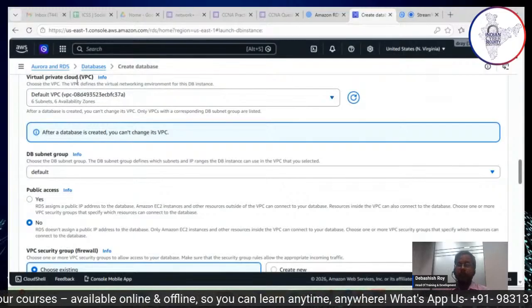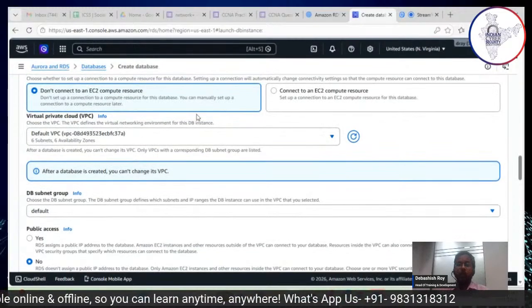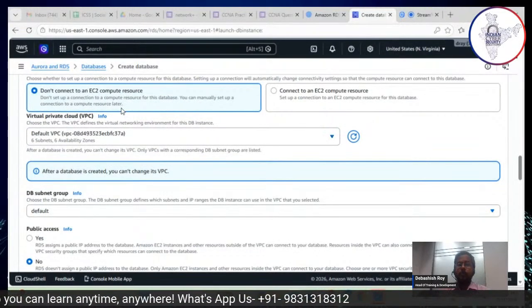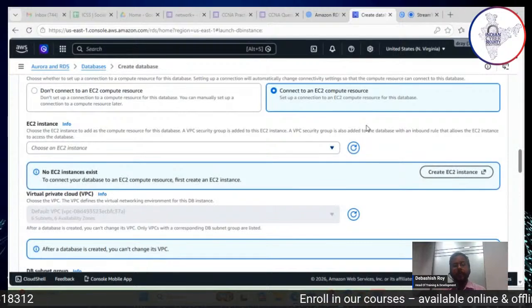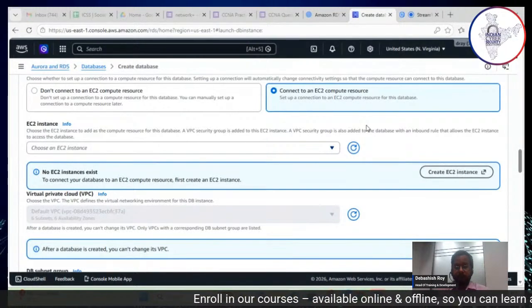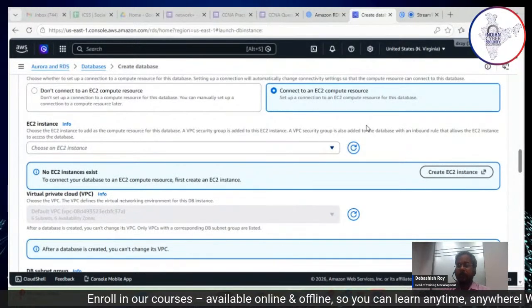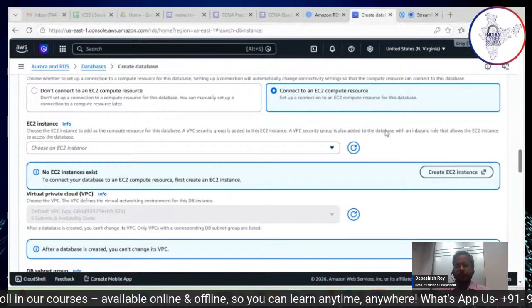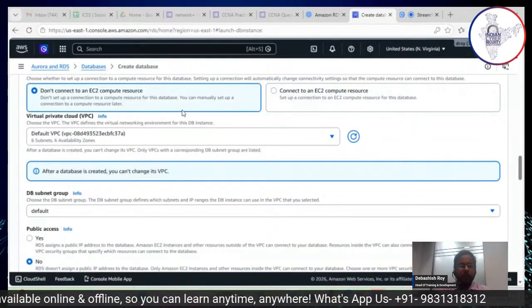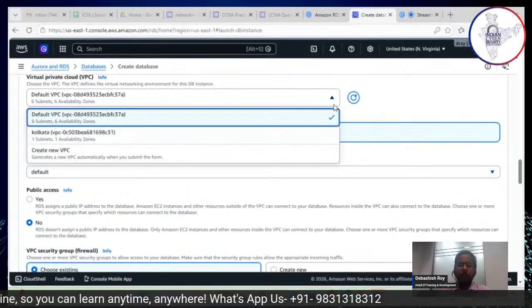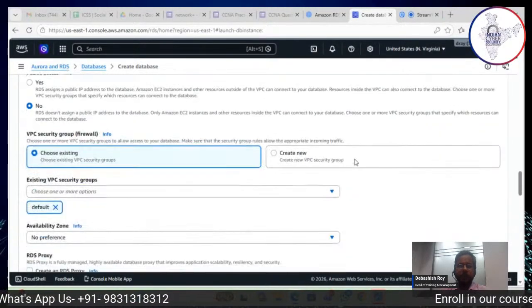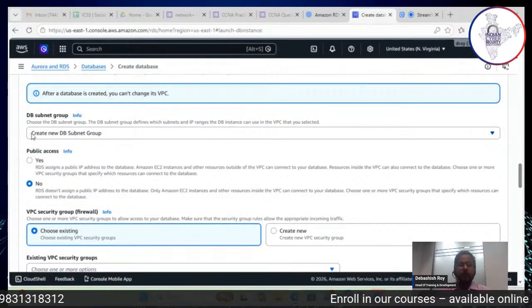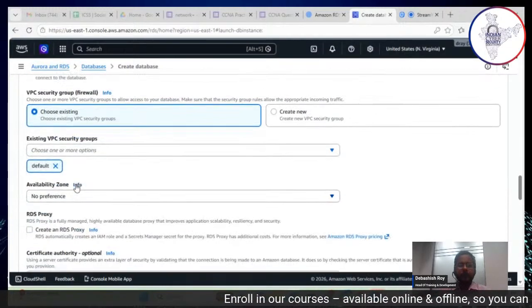And there you go, the virtual private cloud that I was talking about. You have the option not to connect this database to an EC2 compute resource, or you can connect it to an EC2 instance. If you want to connect using the EC2 instance, this database will be attached to the instance, so you can also do that. Now let it be don't connect and the default VPC, or you can use a customized VPC like the one that I had. Again, subnet groups, everything you can see.